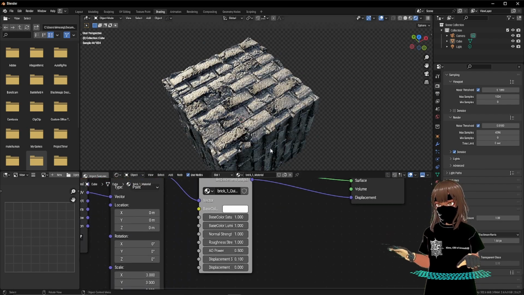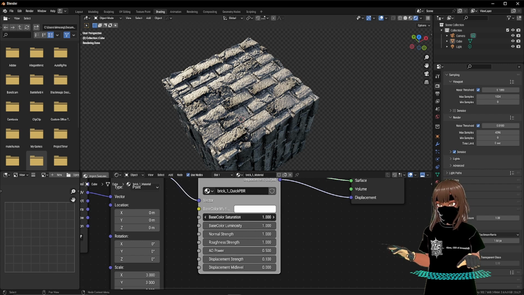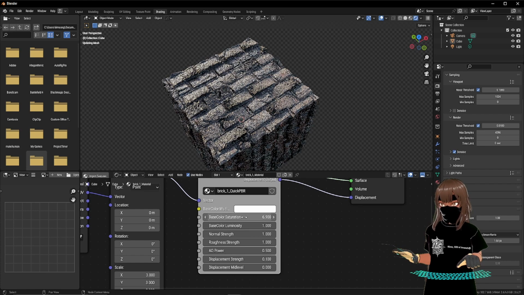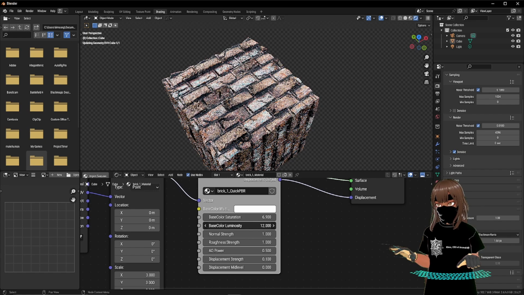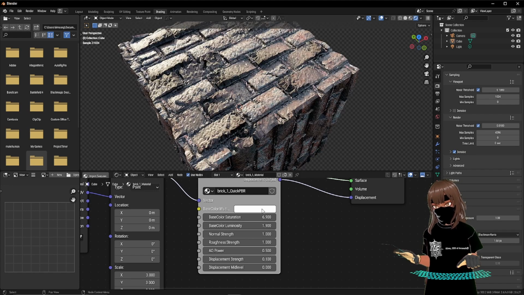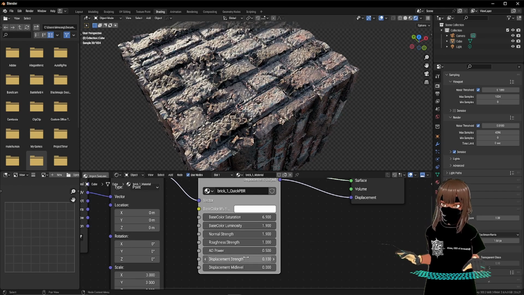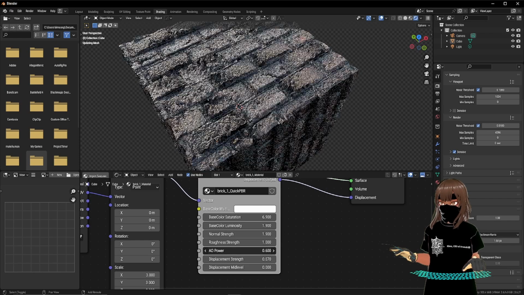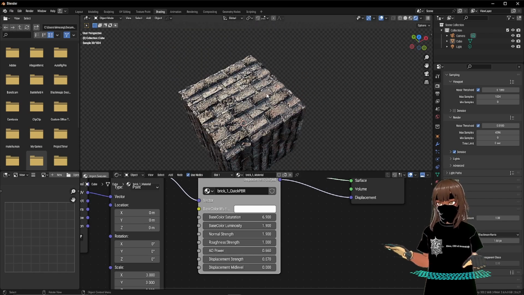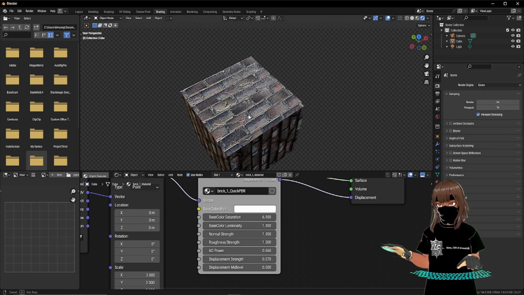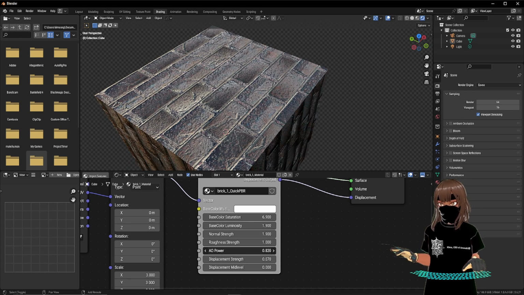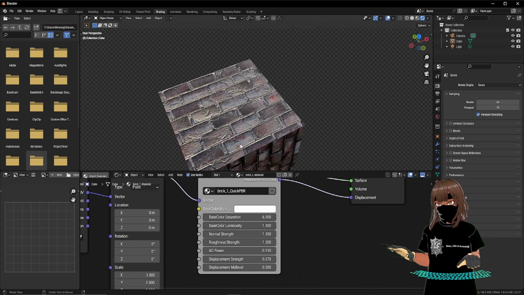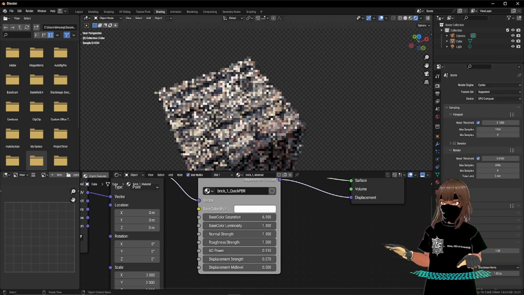We can still touch our parameters. I can add some consideration. We have base luminosity, we have our normal strength here, we have displacement strength, we have AO power. If you are not satisfied with the values you're seeing here, you may be better off going to Eevee. It will be kind of different there, because Eevee is kind of crap, not like crap, but it's good, but I don't know. So this is the first type of material we can use with this tool.